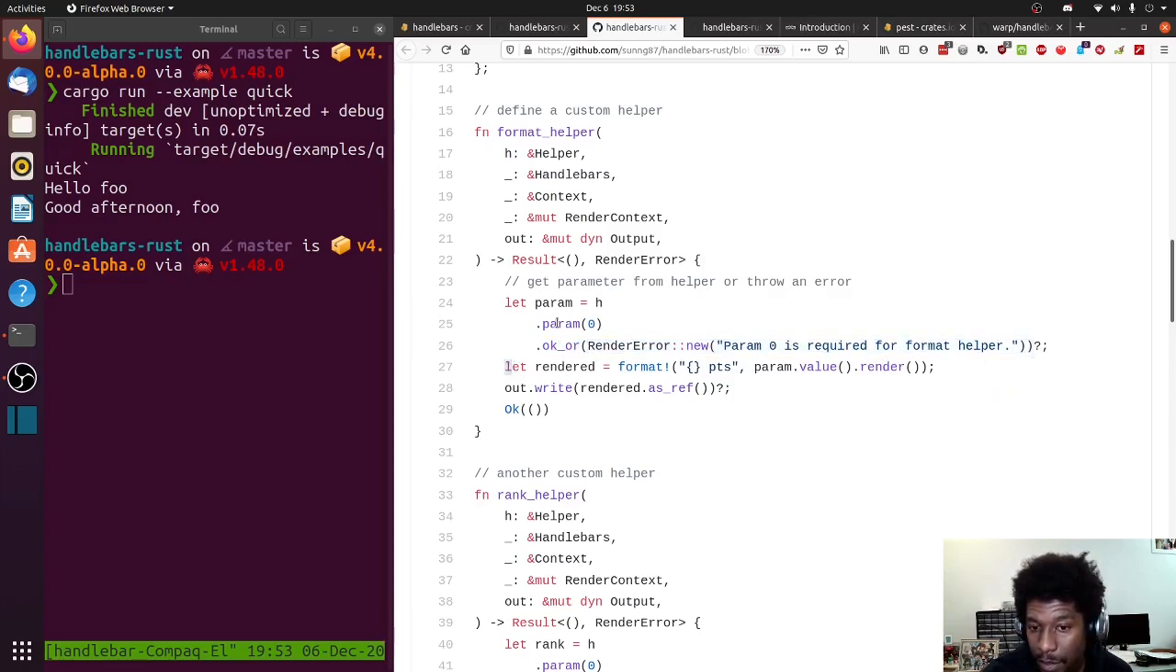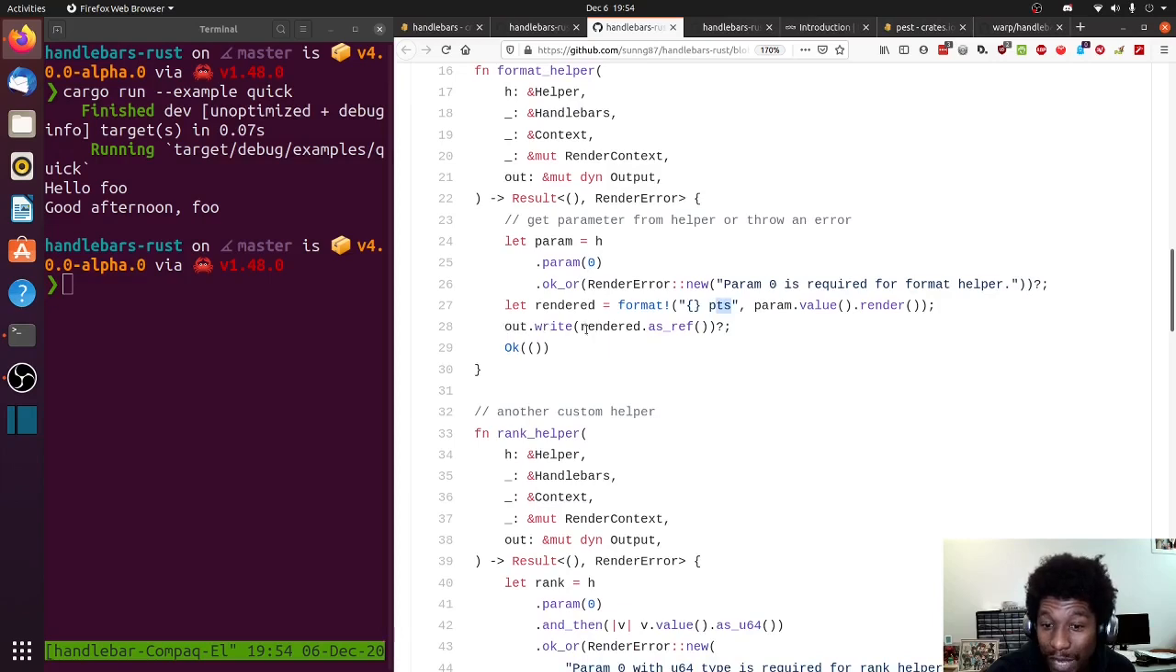And now that we know it's okay, we're coming down to here, rendered. So we have the number, which is param value, and then we're gonna render it. So seemingly make it into a string. And then we're formatting this to be the number and the points. And then out.write, we're gonna write a reference to it. So out.write is seemingly the template, like what we're actually putting into the template. Then we send an okay saying that it's done. That's good to know.